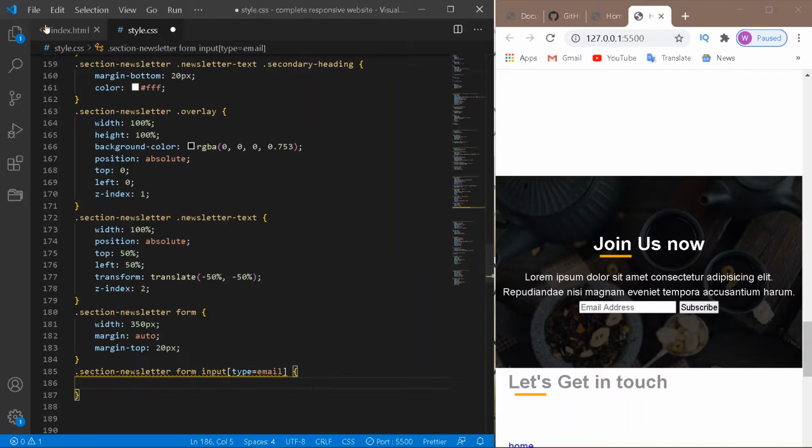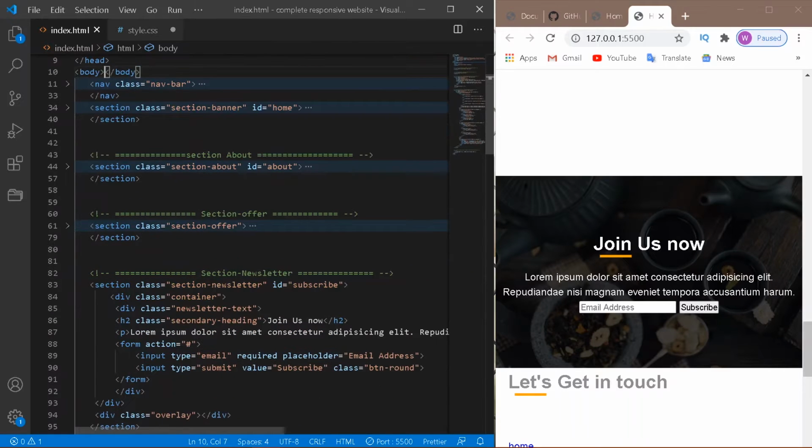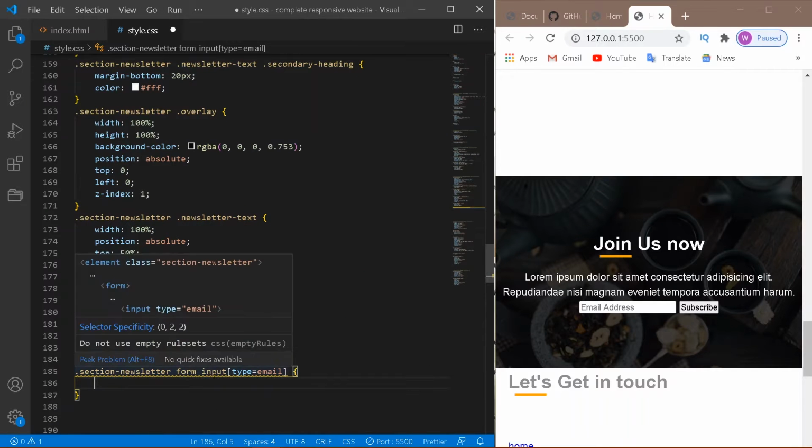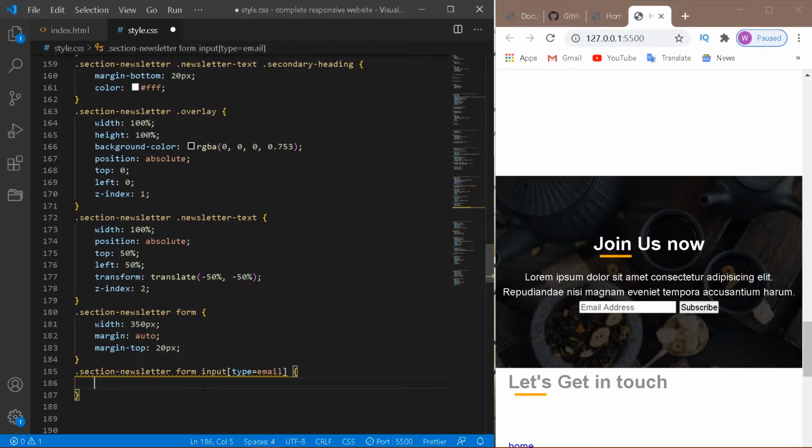Now let's go back to the HTML here. This is a form. Look at this particular input. It has a type of email, and that's the one I'm selecting, and that's the way you can use CSS to select it. All I have to do is say section newsletter form, and then the input, where I want the input with the type of email.